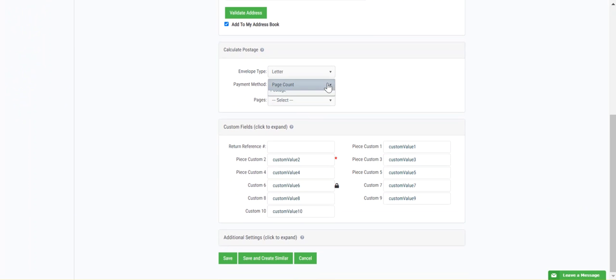Next, select your payment method. You can use page count if you know the number of total pages you are sending, including your banner page, but you can also use weight if your facility has the capability to weigh pieces, or if you are unsure of the total number of pages you are sending. You can also select postage. Depending on what kind of payment method you selected, provide the appropriate data here.